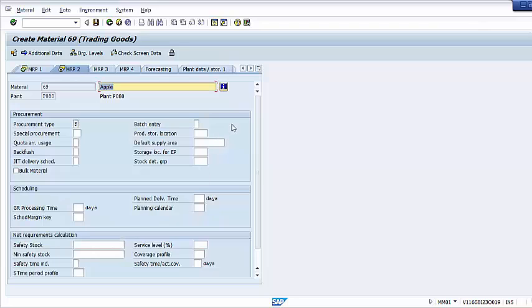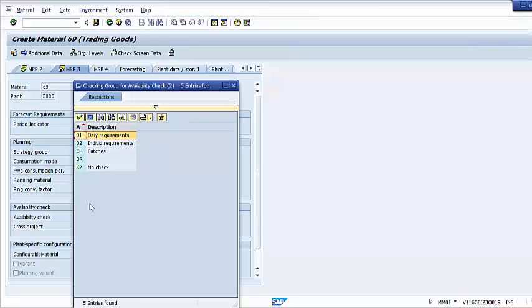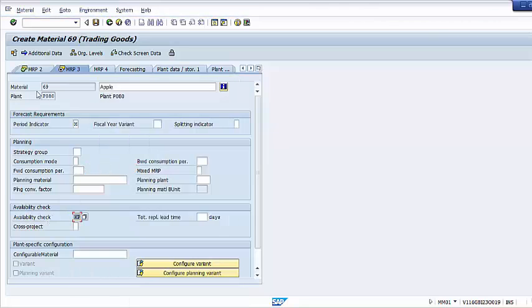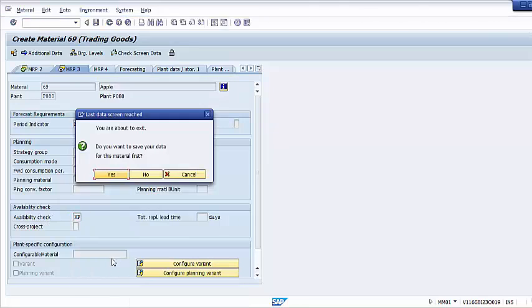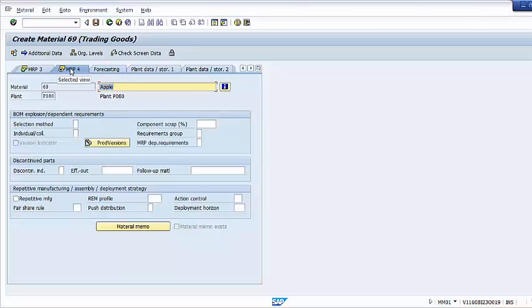We see that there are no fields with mandatory requirement. We can move to third screen. Availability check. We can select no check, so we don't need availability check for our material. And the last view, in material requirement planning views, we can leave all these fields blank.